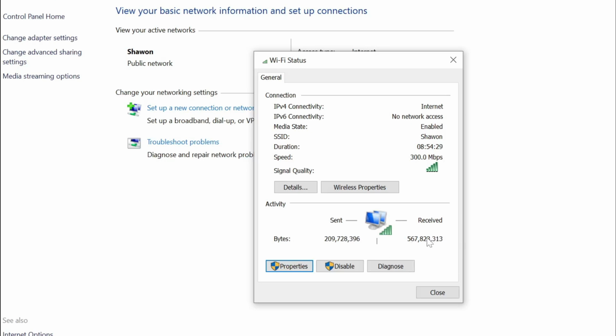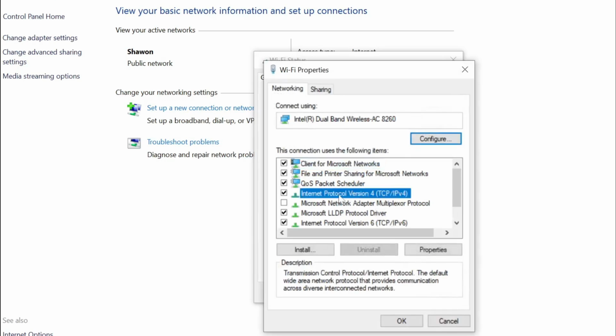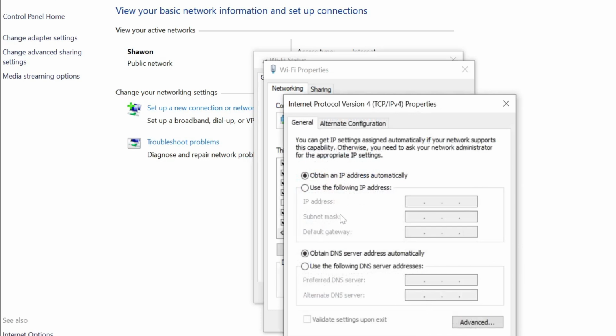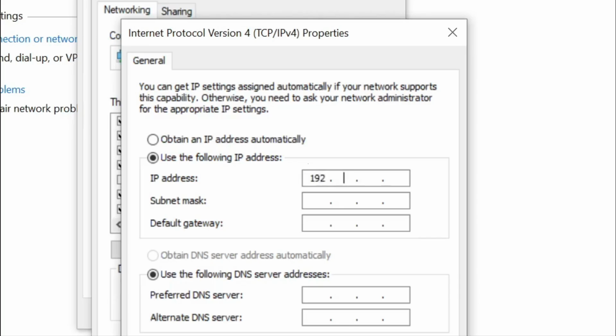If this doesn't help you solve the problem, just go to properties again and select Internet Protocol version 4 again. Double click it to open, and now select this, use the following IP address. Now I will give you the address. Just type those. Type the following as it is, like this one.